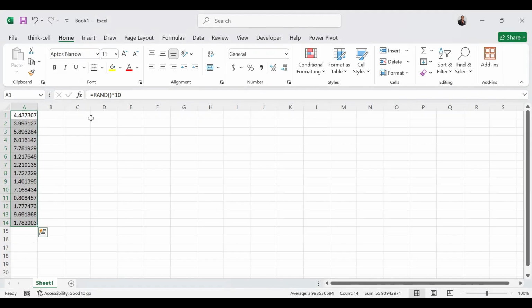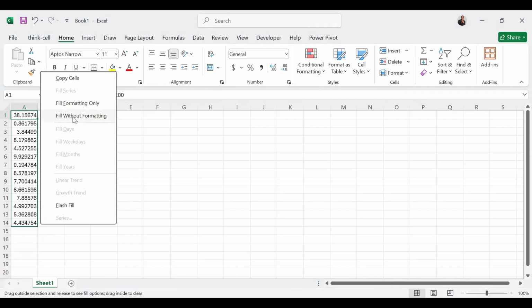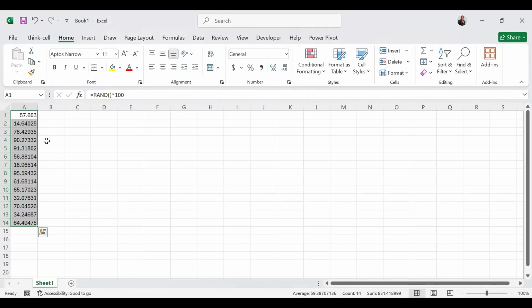I can also do this for 0 and 100. So if I do for 0 and 100, if I copy it down, you see that it gives me numbers that are between 0 and 100. Okay, so it generates them randomly.